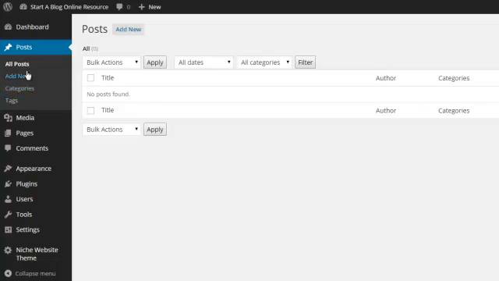Now tags work pretty much like categories, so pretty much the same basics. If you have a blog post about YouTube, you want to tag that blog post YouTube. So let's say I wanted to create a page, so I created a test page.